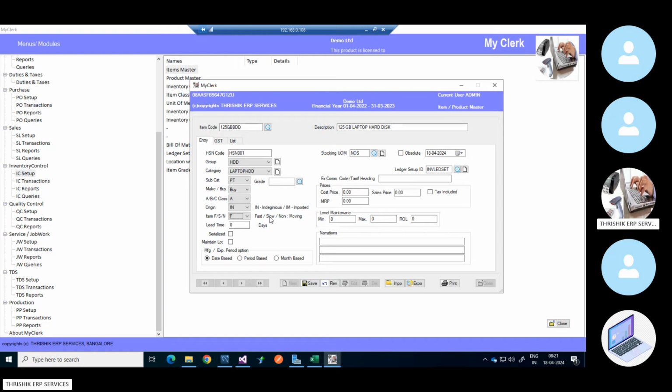And what is the lead time? The lead time is nothing but, if I order this item in the market, how many days it will take to reach my location. That is the lead time. So accordingly, we can plan it.